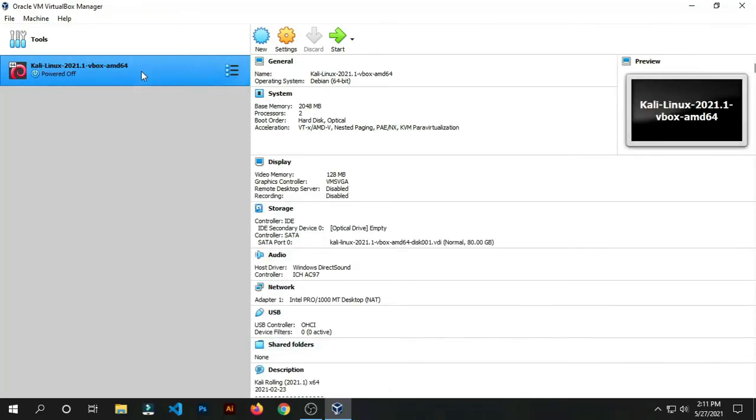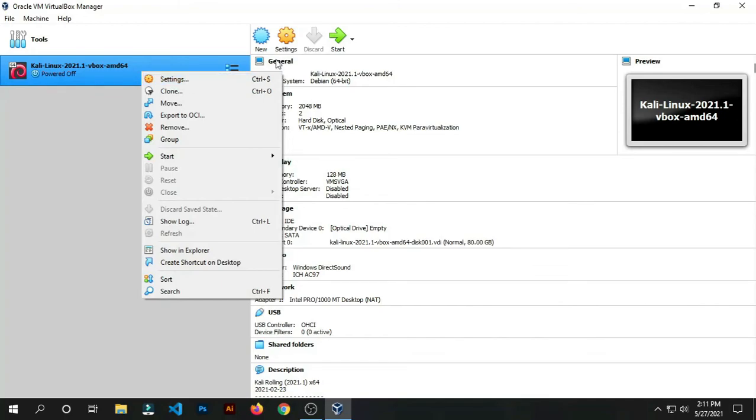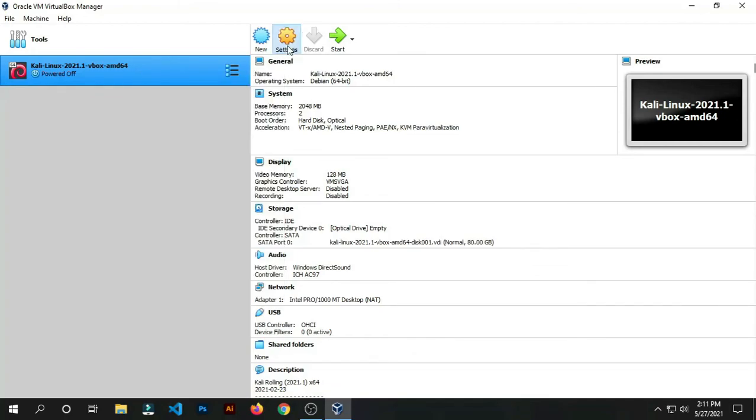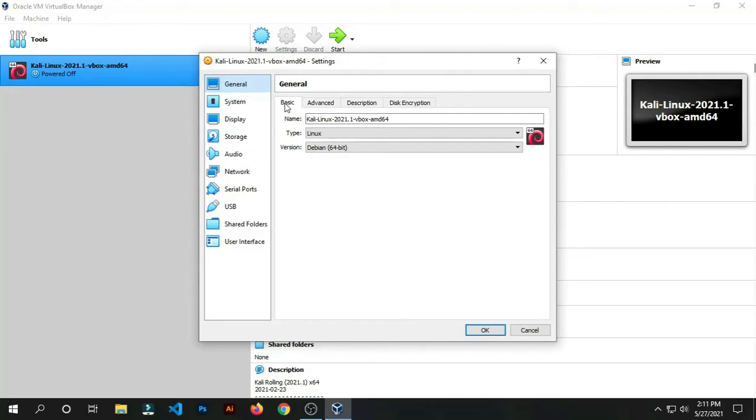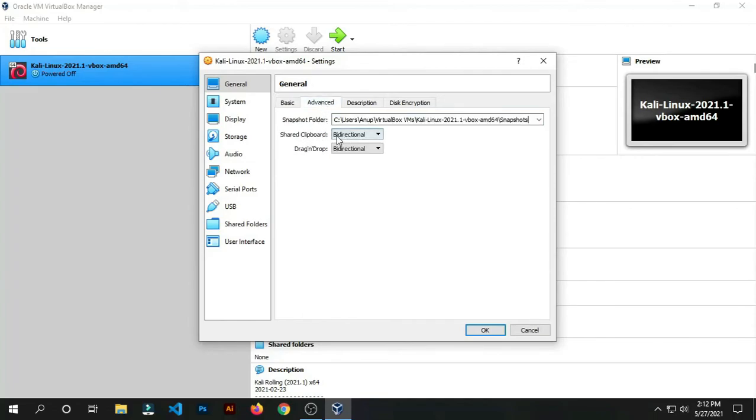Now you can right click and go to settings, or go to settings from here. From the basic general tab, you can rename your machine name like Kali Linux or any name you want. From the advanced tab, you can choose whether you want to share files between host and the guest machine. Host is your operating system and guest is your virtual machine.